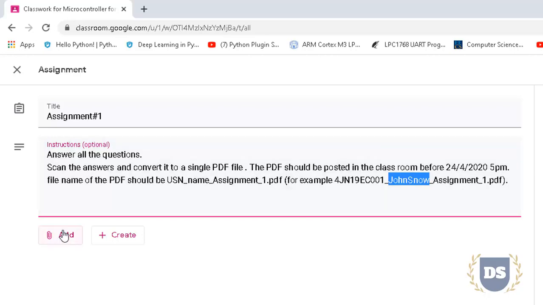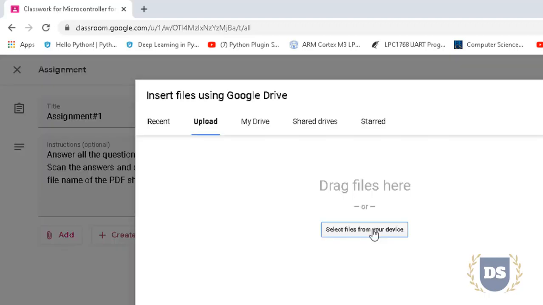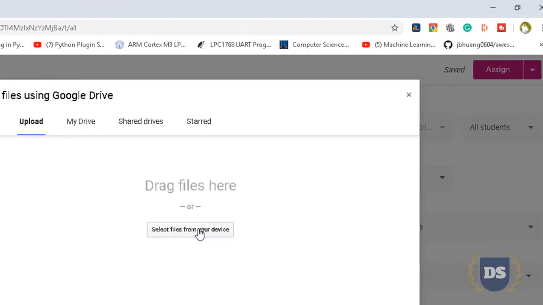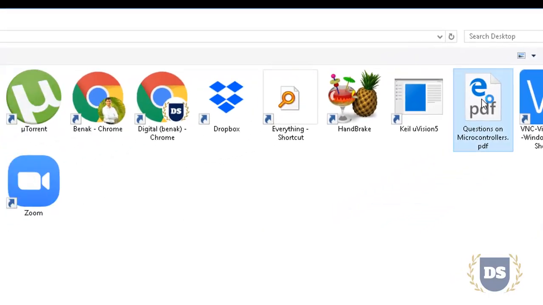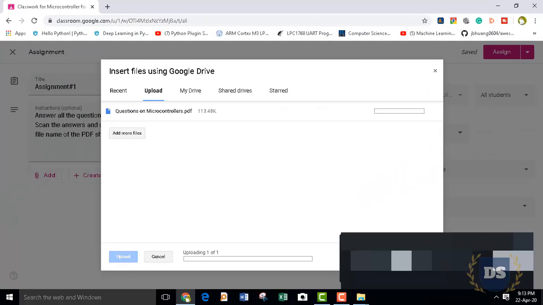I have already prepared a list of questions that I'll be adding to this assignment 1. For that, I'll hit on the add attachment button. I'll hit on attach file and then select files from your device. I have my list of questions on my desktop, questions on microcontrollers, and I'll hit the upload button.